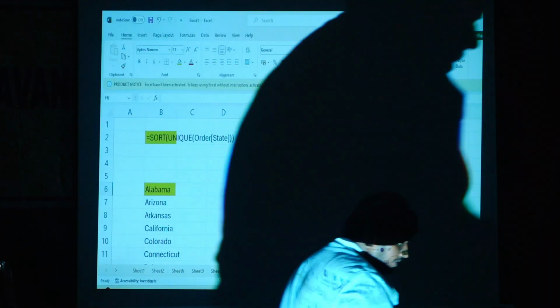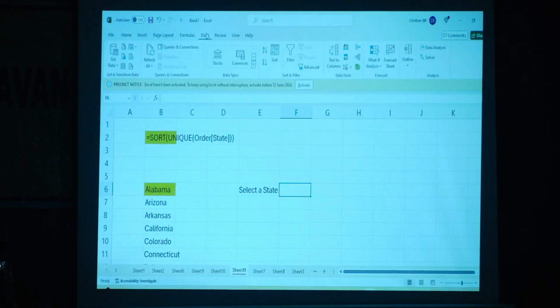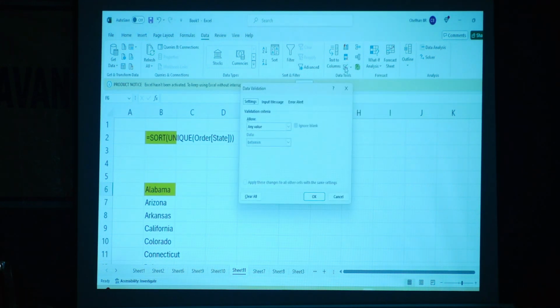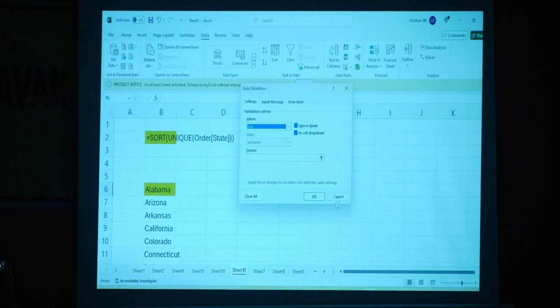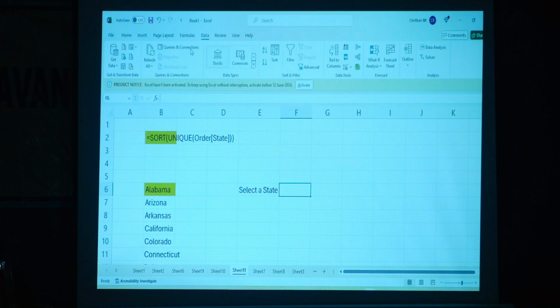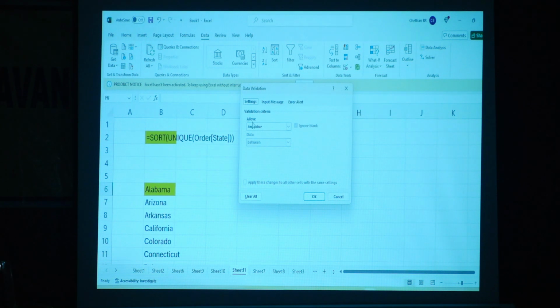I am going to data validation. In the data validation, instead of any value, I am selecting a list, because Alabama, Arizona is a list, and from the list only I want to select something. Let me do it again for you. Go to data validation. The system will ask, will you accept any value? No, I am not going to accept any value. I am going to select a list.